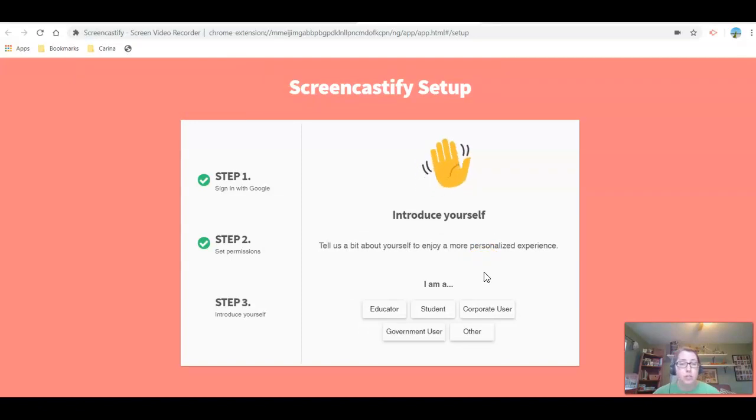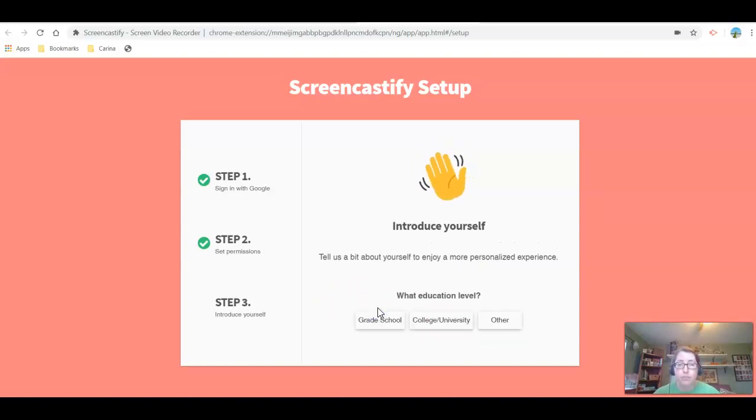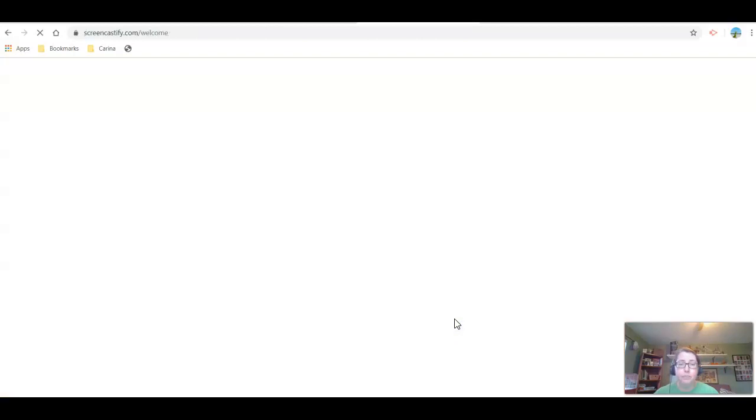And then this last part says, what are you? It can configure your own Screencastify a little bit based on who you say you are. So we definitely want to say that we are educators. And our education level, for my husband, since he teaches at the higher level, I'll put college, university. We would click grade school. And we're done.